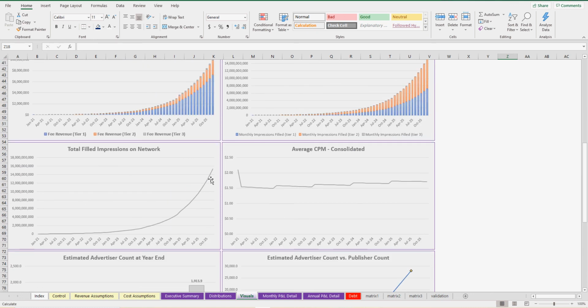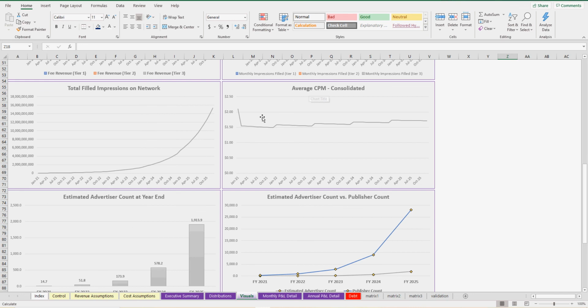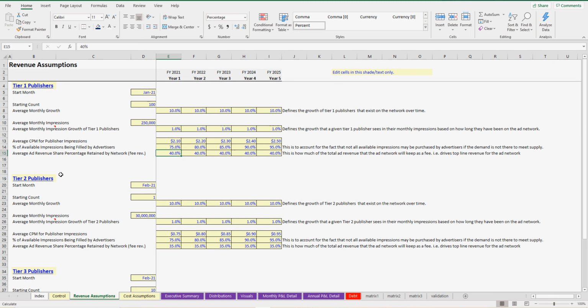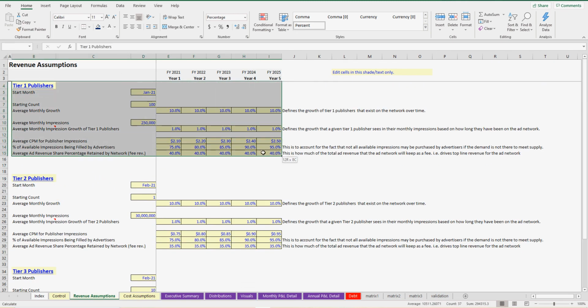Total impressions on the network, and then I just took that. This total is the same as this. It's just a line of the total instead of breaking it into each part in a stacked chart. Then we have average CPM. So this is taking all of the filled impressions against the actual revenue and getting an average between all three of your tiers. Now, note, if you didn't want to do any different tiers, you could essentially do this model based on averages for just one type of publisher.